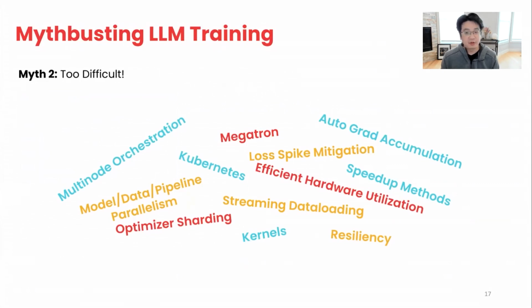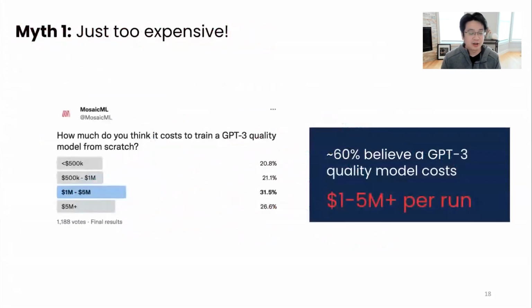And the second myth we've heard out there is that it's just too difficult. You have to deal with all these scaling challenges, infrastructure problems, find the GPUs, decide what software stack to use, how to train these models, what the right hyperparameters are. This all sounds too difficult. So for the rest of today's talk, I want to spend a little bit of time myth busting these two myths about large language model training and show you how you can easily and efficiently train large language models.